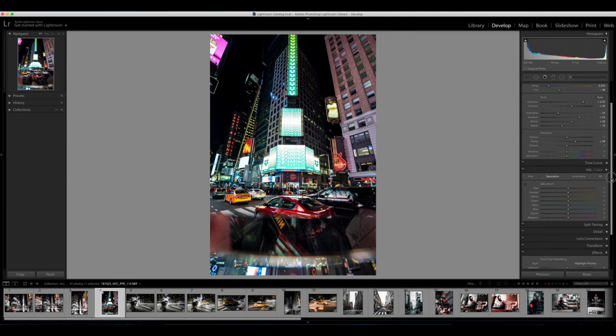color sliders, select saturation, and then we're gonna go and turn everything down. Magenta, purple, blue, aqua, green, and then I like to turn my yellows down just a touch and desaturate my oranges just a touch and then hit those reds ever so slightly.